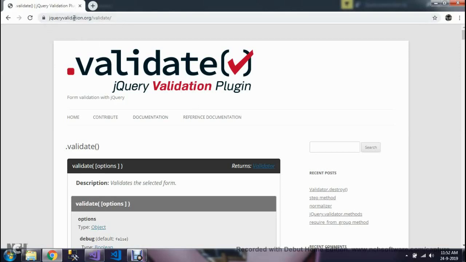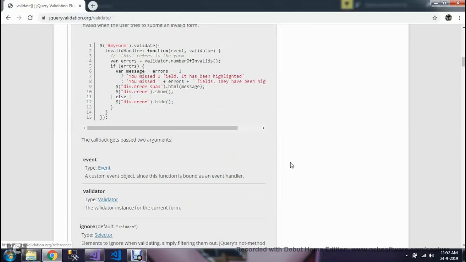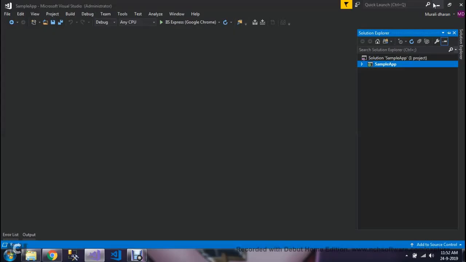You can see every jQuery validation functionality on this site, jqueryvalidation.org/validate. If you go to this site, you could get all the basic information about jQuery validation. Let's see how to implement this in MVC. As we know, this is our sample application.